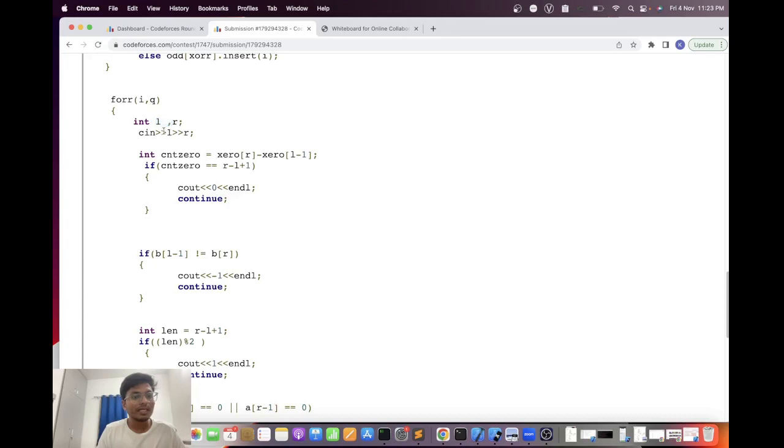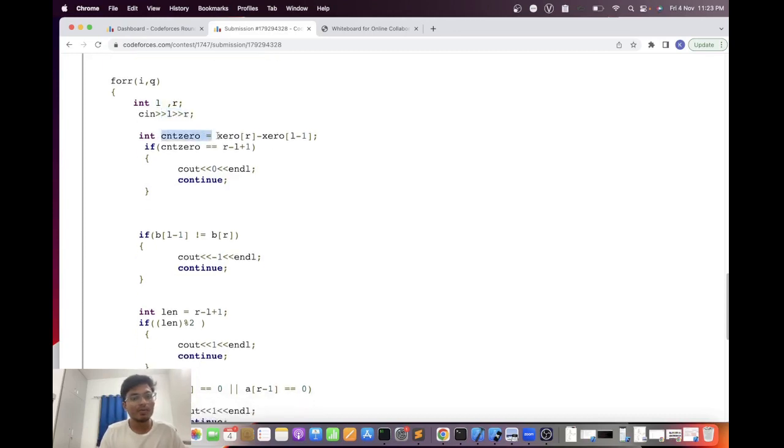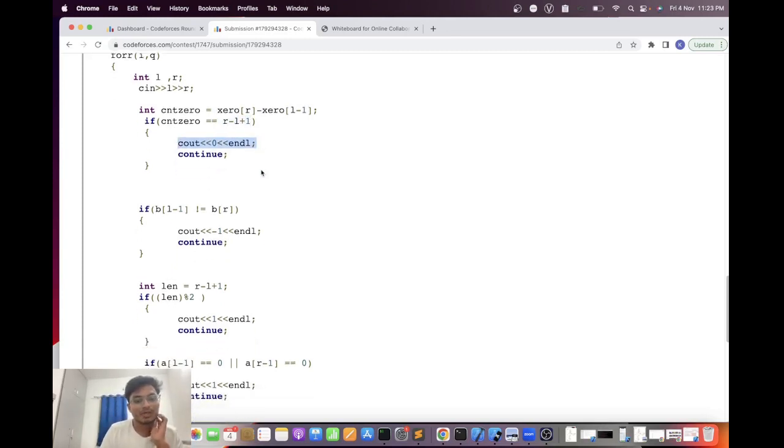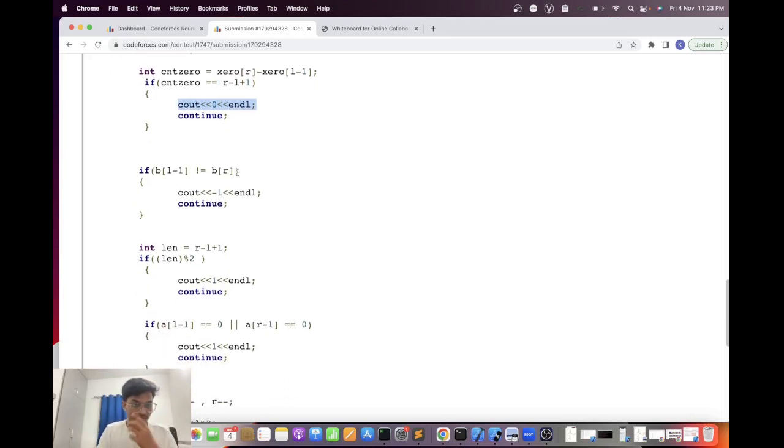Then we have two values L and R. So I will first count how many zeros there are, that will be from R to L minus 1. If the number of zeros is equal to the length, then I say it is already 0, so I will output 0. Then second thing, I am outputting -1 if the xor is not equal. It is not equal, that means the xor is not 0 from L to R. If it is not 0, the value is minus 1.